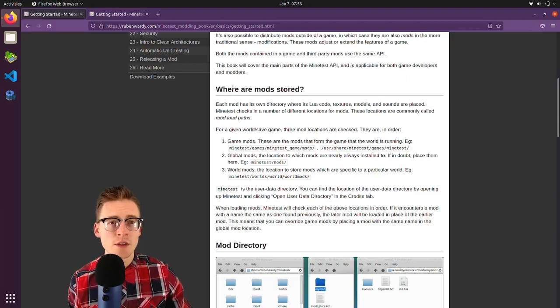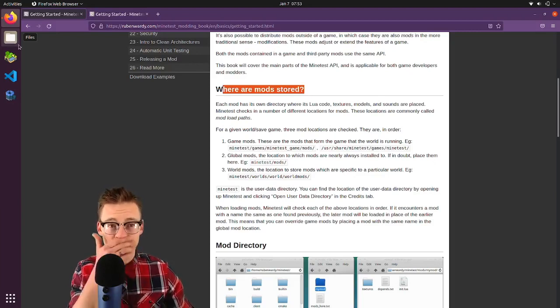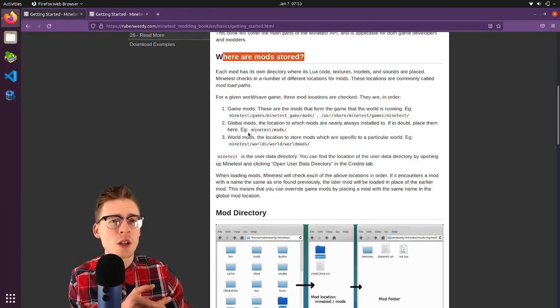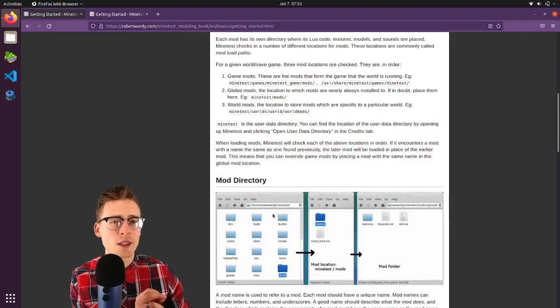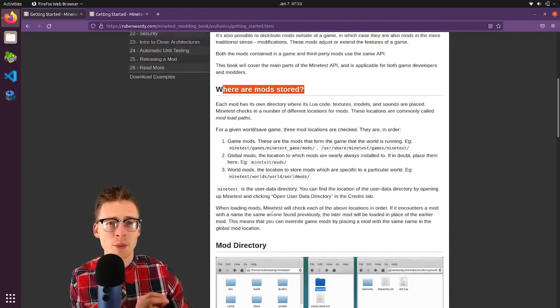Okay, so this is a very important section here. Where are mods stored? This is something that you're going to learn just by habit, because we're going to do this a lot. What I'm going to do is show you. Now, in here, he shows what it looks like in the iOS mod directory. It looks like he's using an Apple device.